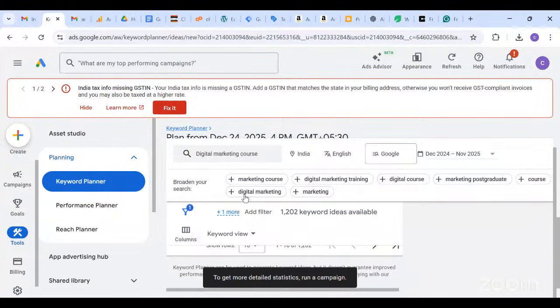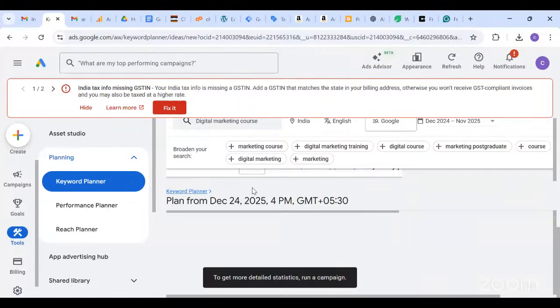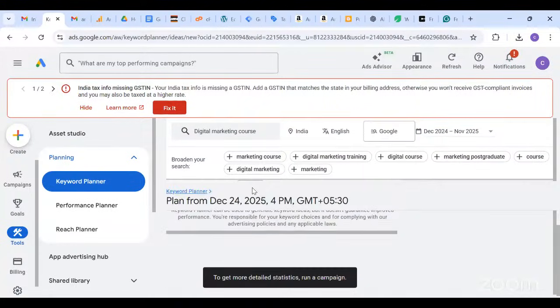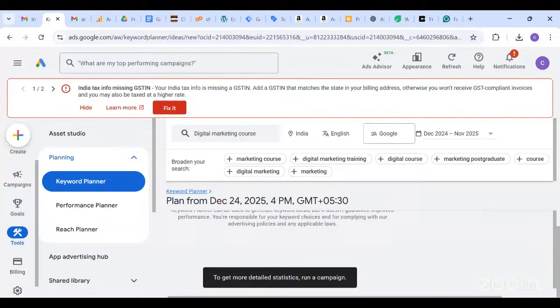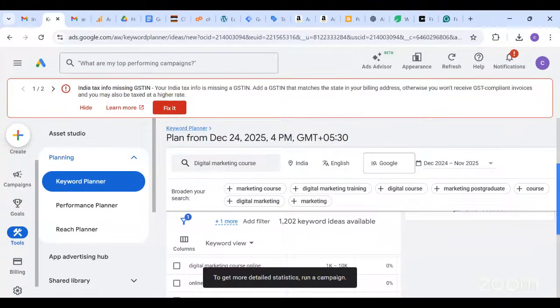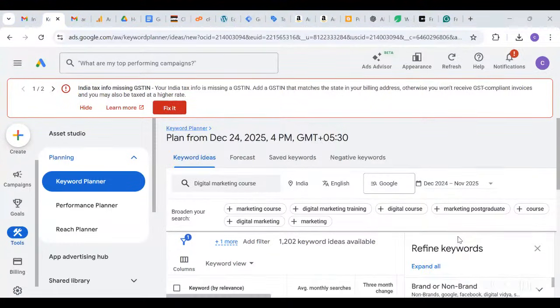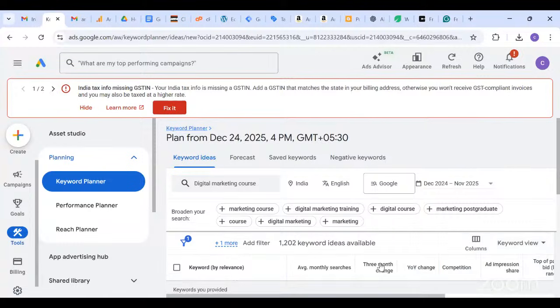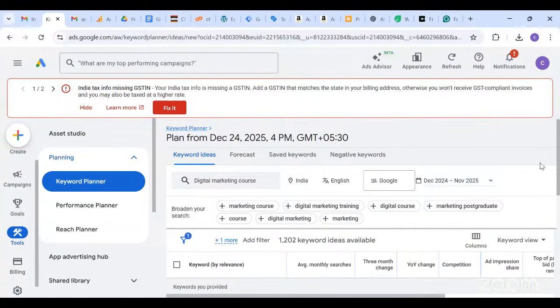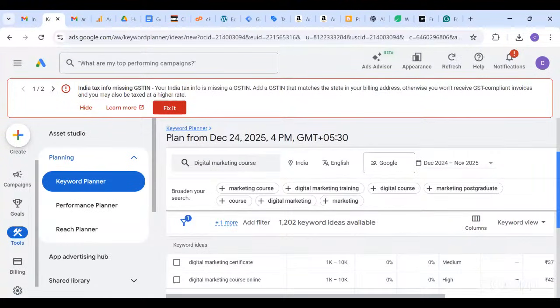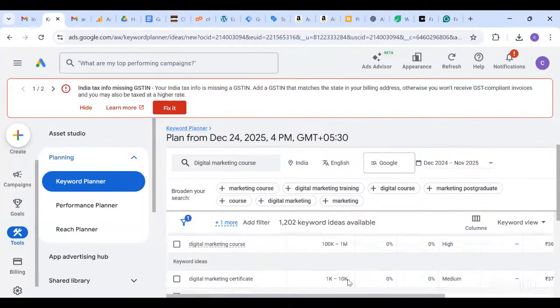Now, if you see here, I can see so many keywords. Now, if you see here, you have these keywords. So let me close this window for you. And let me scroll down a bit. So if you see, these are the keywords you have.